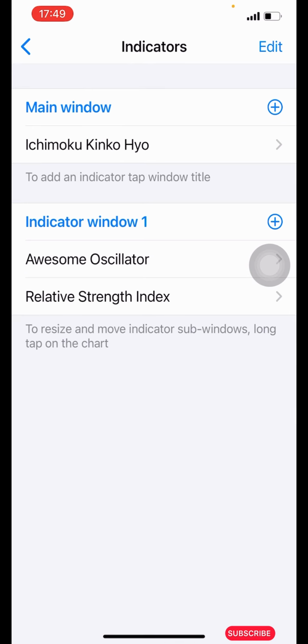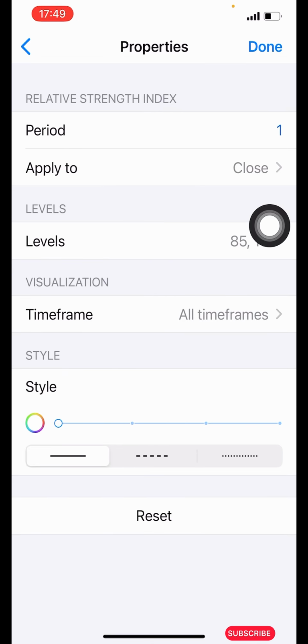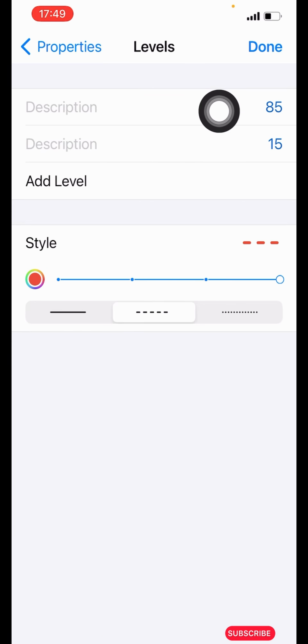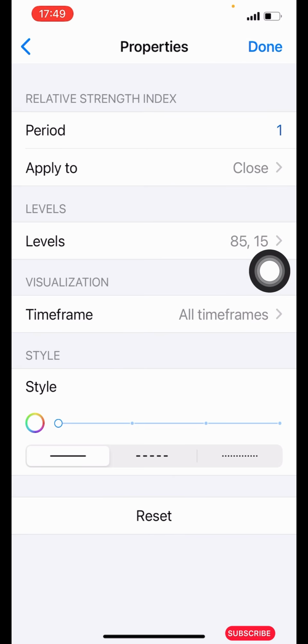You click on done. The last indicator here is the relative strength index, which we are using for our levels. You click on the indicator window 1 plus icon here. You search for your relative strength index. These are the properties. Period is 1. Apply to is close. The levels are 85 and 15. Color red, 4 pixels. You click on done. Time frame, all time frames. Under the style, you make it the color of your background, 1 pixel.